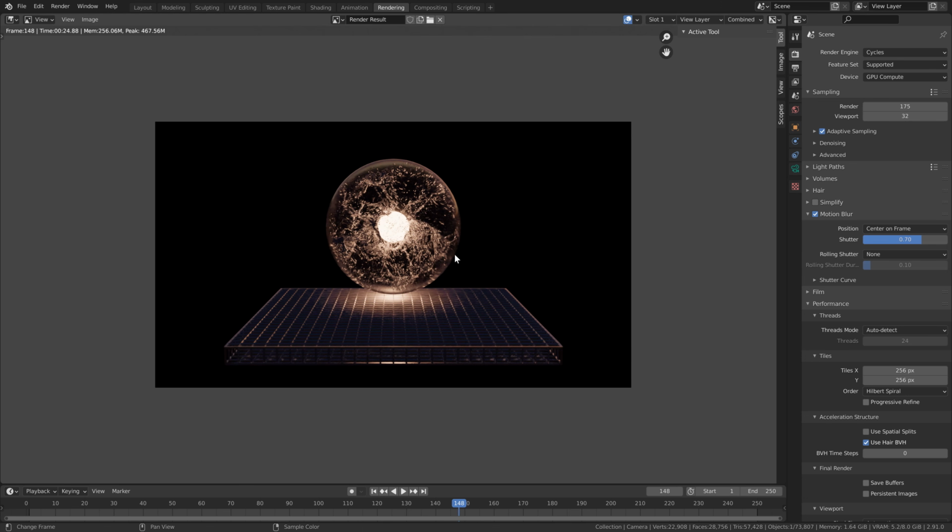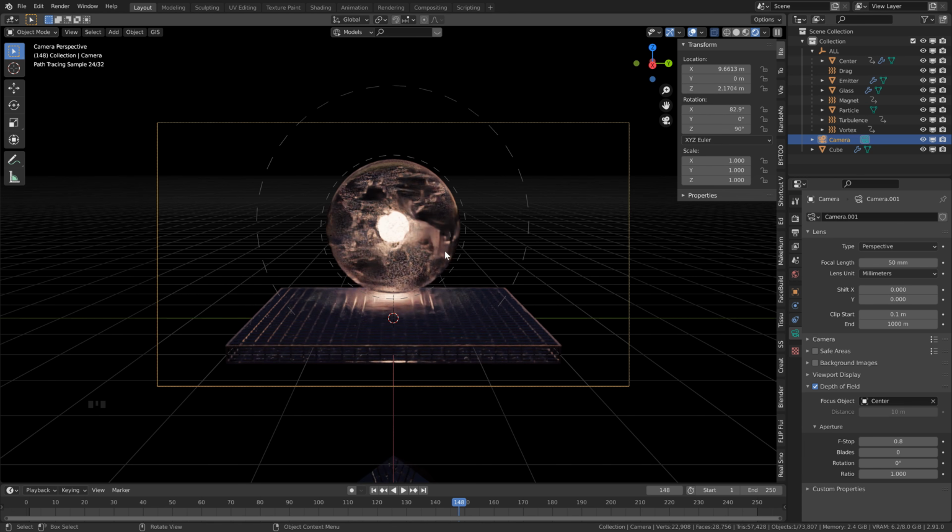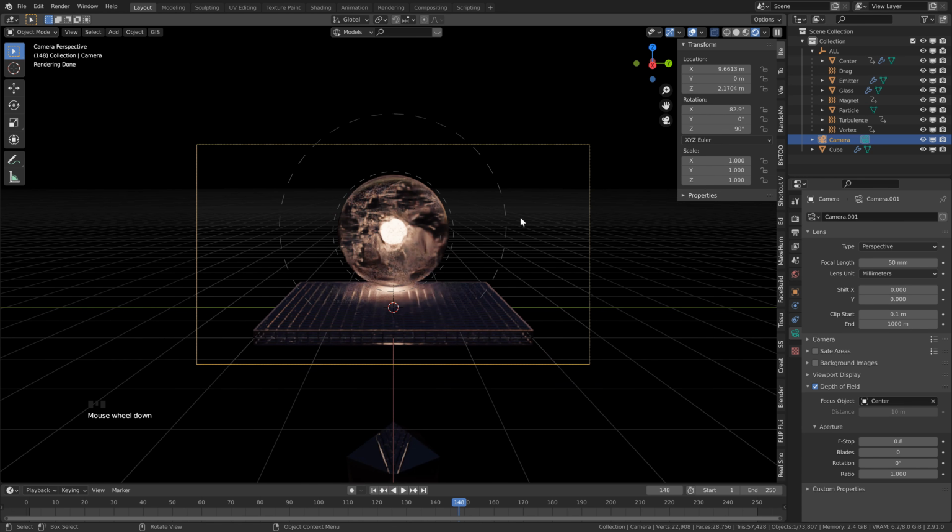Great, so just a quick render just to see where we're at, and things are looking really good. And when I'm using Cycles, I typically do that just because it can be difficult sometimes to see where you're at without having a full render, whereas in Eevee it's a little bit easier.